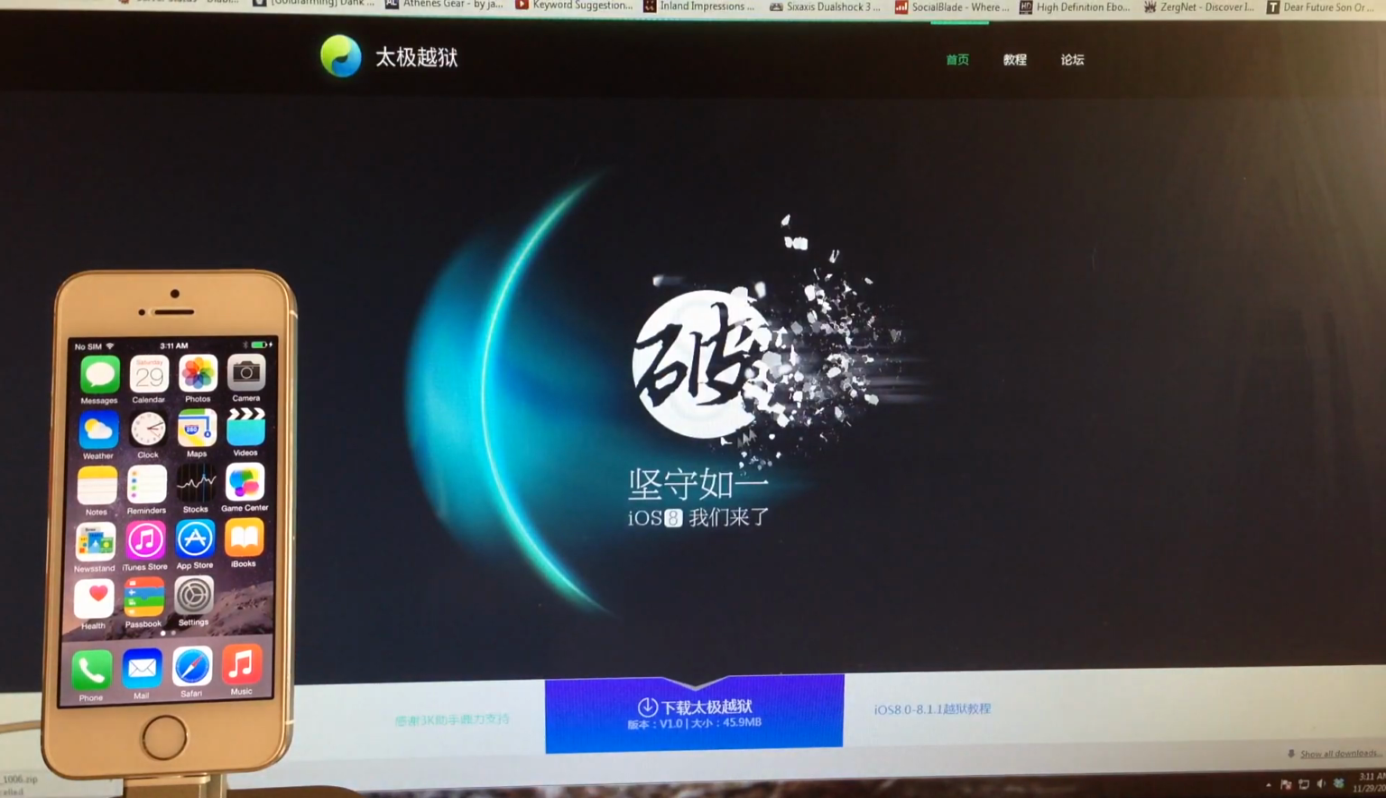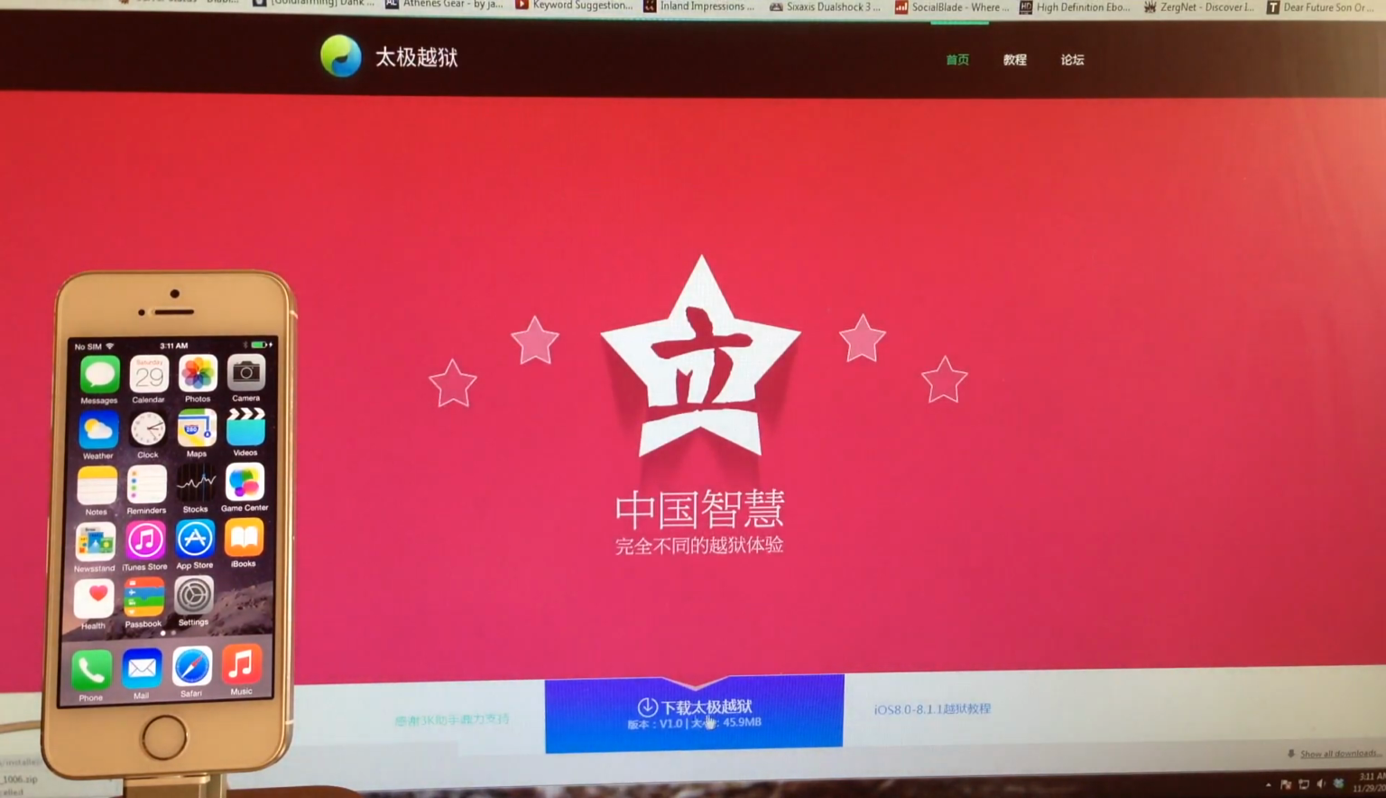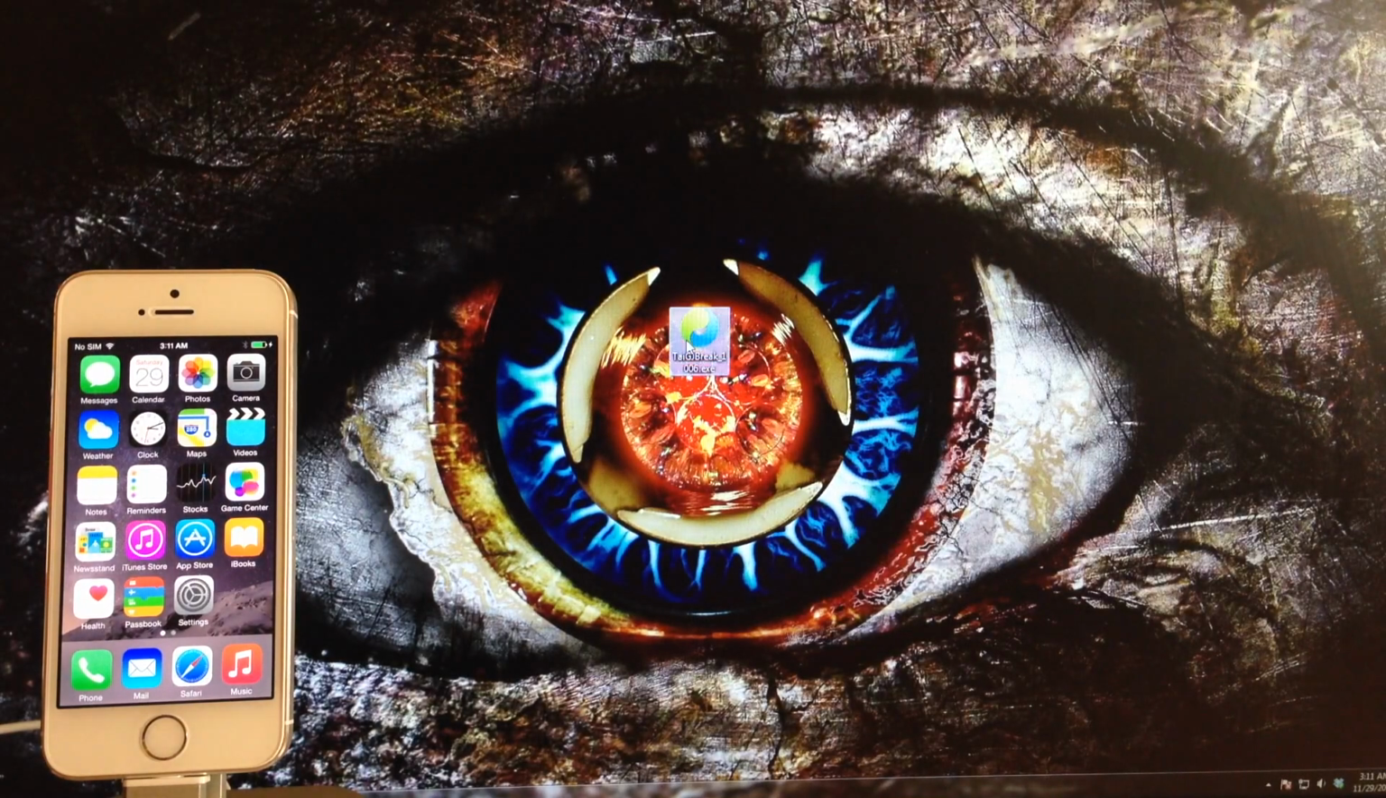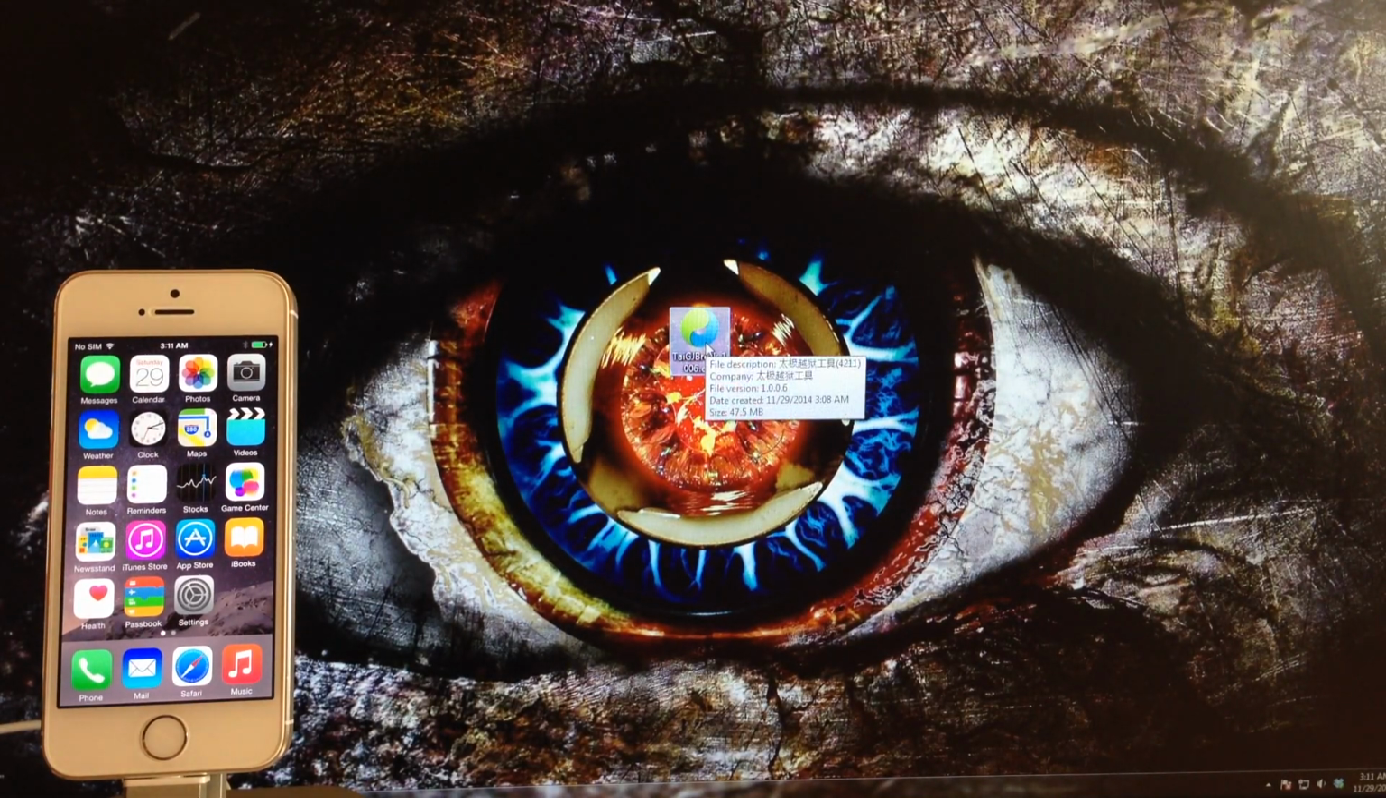This is exactly what the website is going to look like right here, and you'll notice a little button right here where my mouse is. Just click on that and it should download. It's about 45 megs, and then once that downloads, you'll have an exe file. So that means that this is only working on Windows right now. Of course, I'll be putting up a tutorial on how to do this on a Mac once it's available.